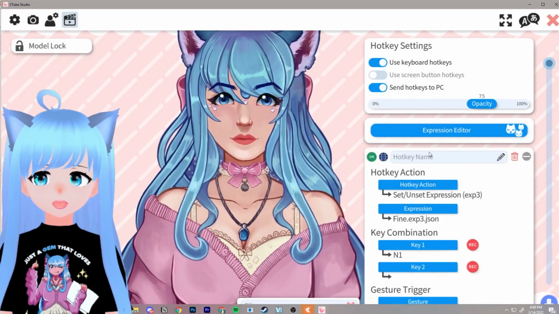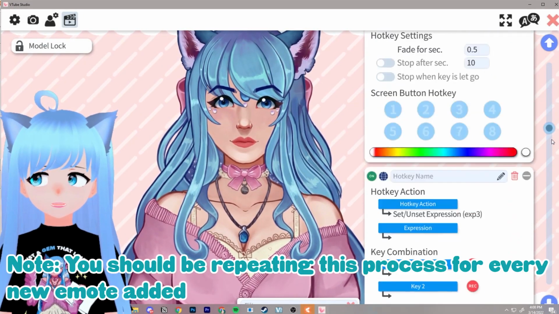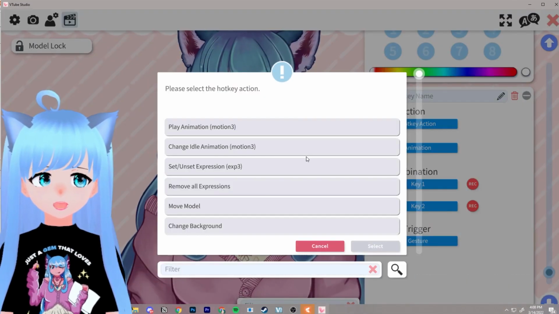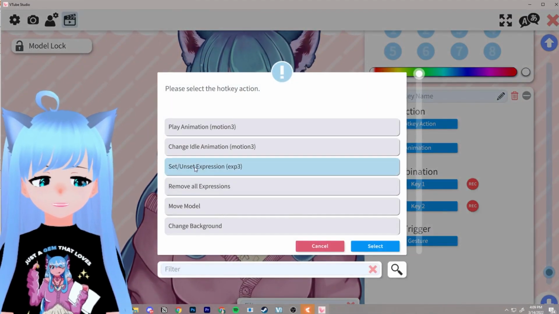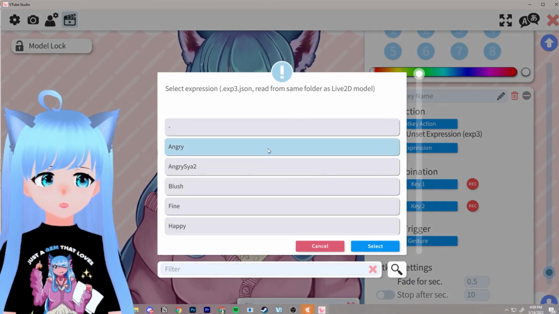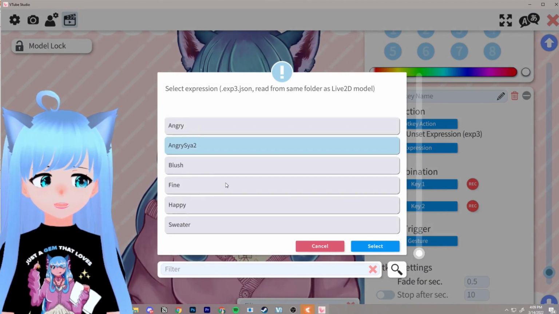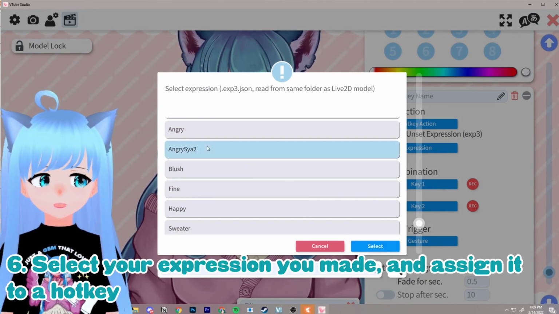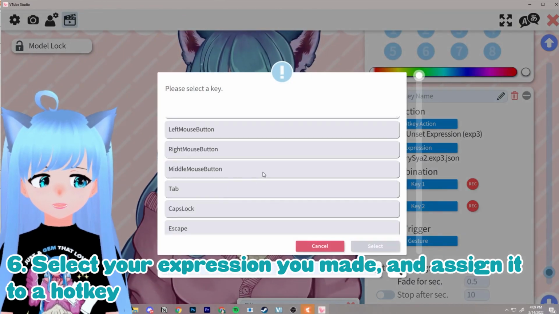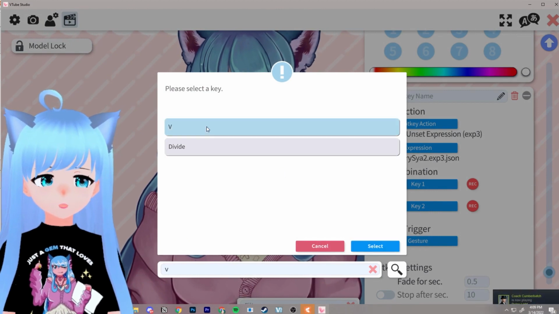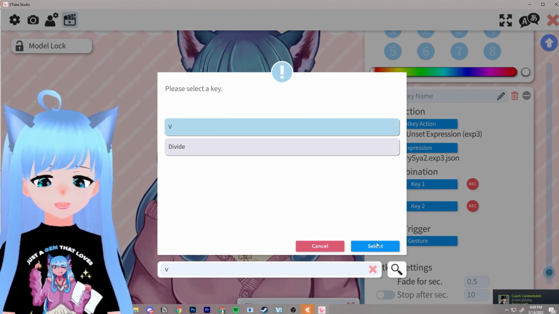After that, you can cancel out, and we will go down. We will click the plus button to add a new hotkey action, and we'll click hotkey action, do set/unset expression right here. We'll select that, and then we'll click on expression, and you can choose the one that we just made, angry Saya 2. So they should show up here for you if you have made them. We'll select angry Saya 2, select key combination, which is going to be whatever you want to click to make it show up. So I'm just going to click V. You can do numbers, you can do anything else that you wanted to.